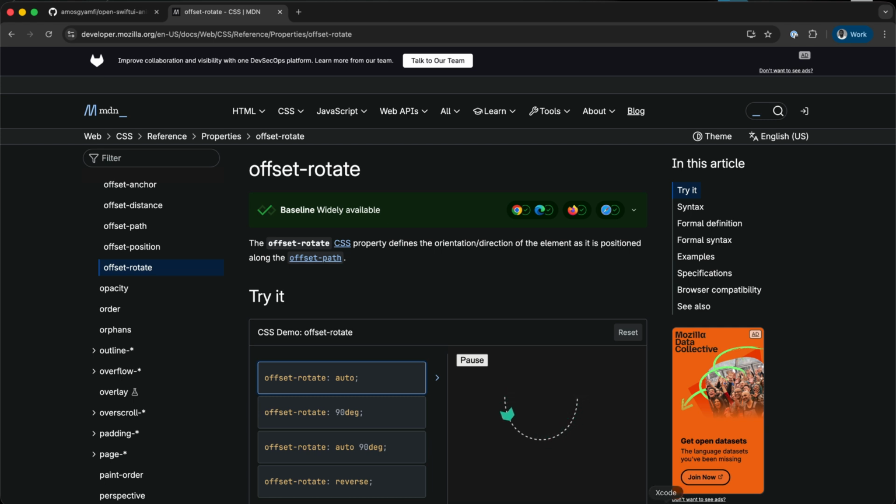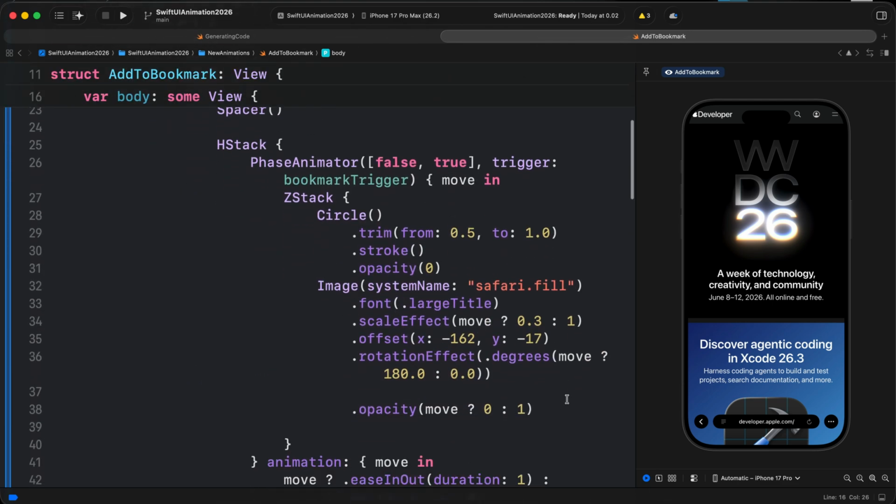So let's go to the demo in Xcode. The way I did it works in a similar way to the CSS example. So over here, I placed a circle and set the opacity to 0. Let's change it to 1. So you can see I have the circle there. The Safari symbol is the object that moves along the circle.